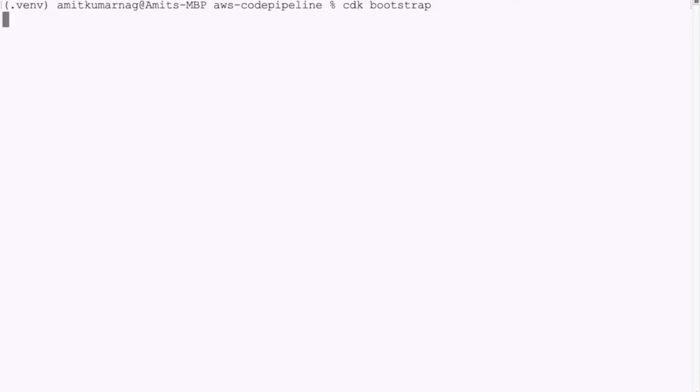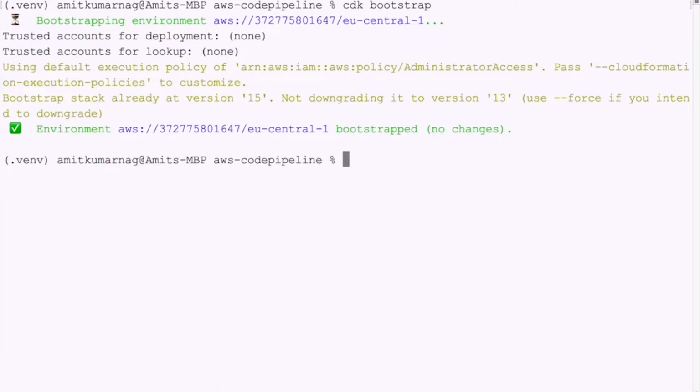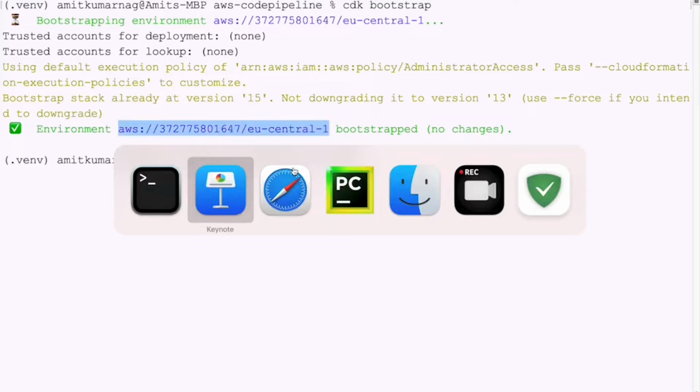So if you're still wondering what is CDK bootstrap or what is CDK deploy or how the init is working, please refer to my CDK tutorial to get more knowledge about AWS CDK. You will find that very helpful. Now my bootstrapping is done, and this will deploy everything in this particular account and region. So we go back to our Keynote.